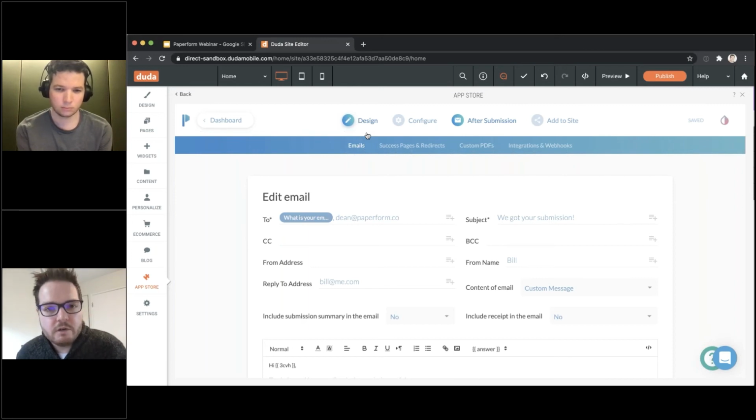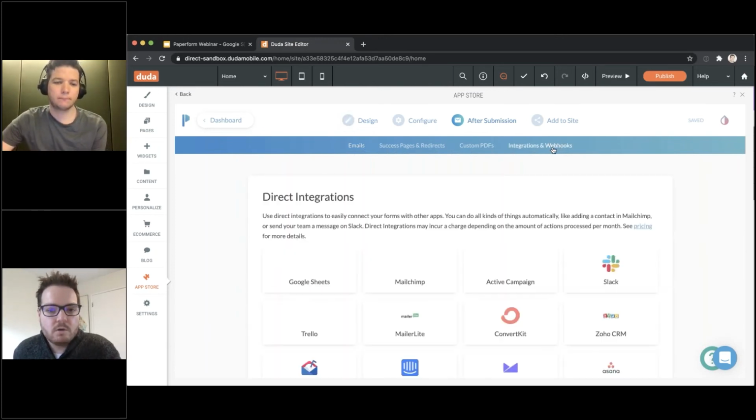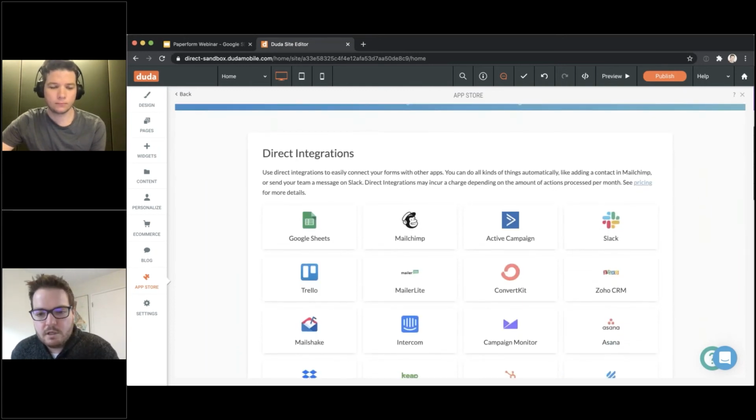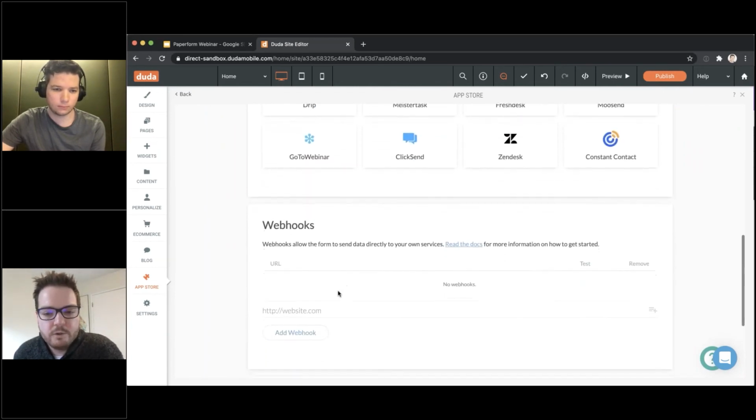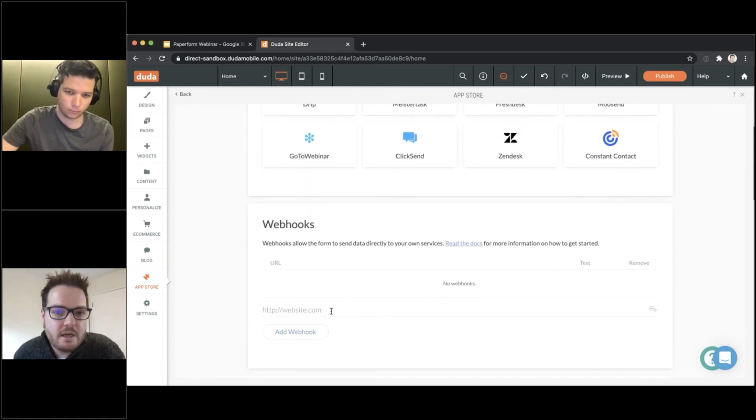Dean didn't get a chance to cover it here, but there's plenty of places that you can send and submit this data to. So you can send it through Zapier or send a webhook. You can see Dean showing it now. There's plenty of native integrations that Paperform has out of the box of where you could send this. So you'd want to send that data somewhere.